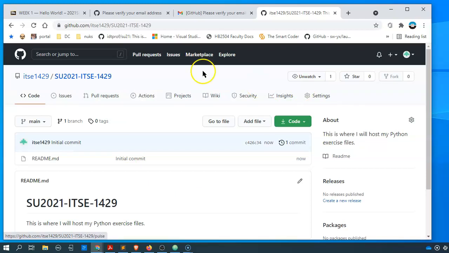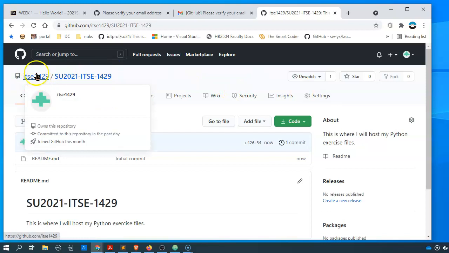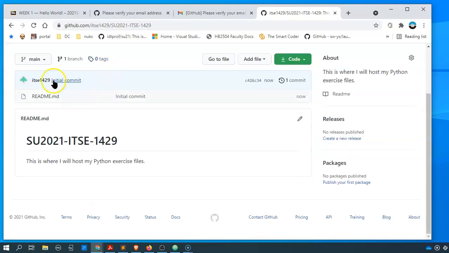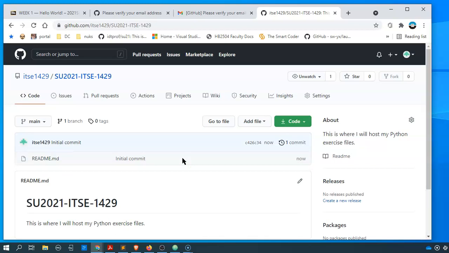And now I'm in my repository, which is inside my username, ITSC1429 / SU 2021 ITSC1429, which is what I named it. And then it's telling me that at ITSC1429, there was an initial commit. Basically, something was saved. And this is where I will host my Python exercise files. So great, I have a repository. And it's my username, ITSC1429, SU 2021, ITSC1429.